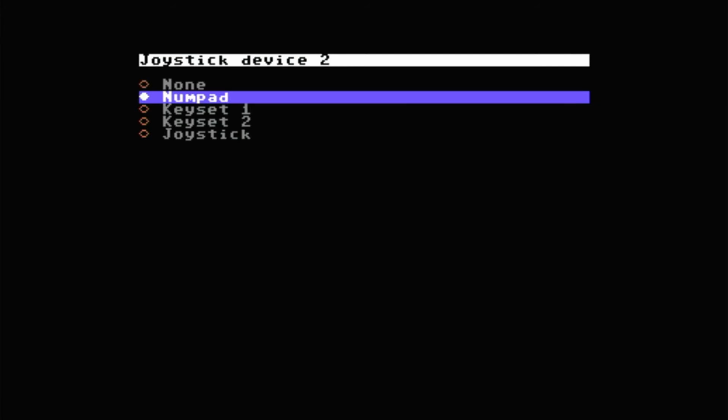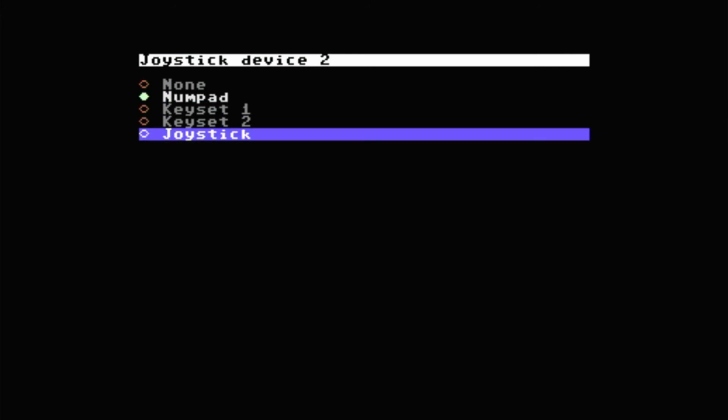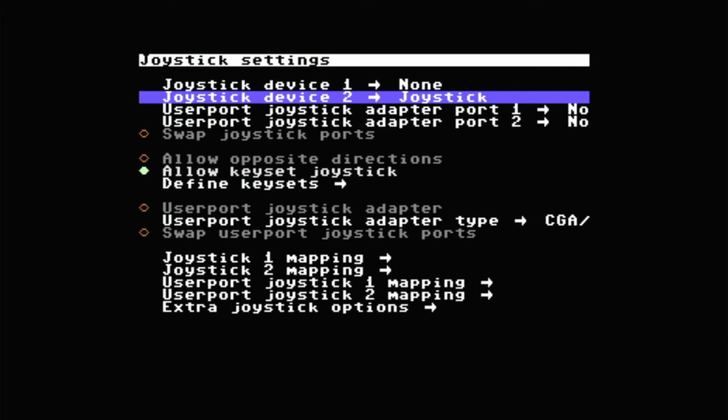Once you're in the joystick settings, you'll see a number of options for setting it up. You can specify your keyboard number pad as the controller. You can define your own set of keys on your keyboard. Or, as we're now going to use, we can set our game controller as the joystick input. If you now click the backspace key or the B button, this will take you back to the joystick settings menu.